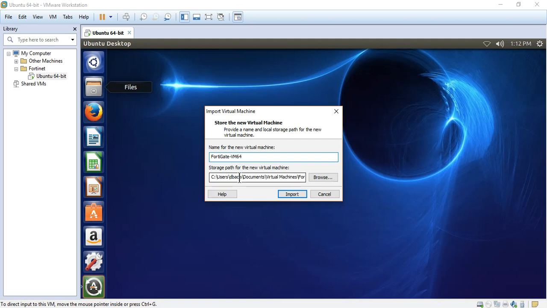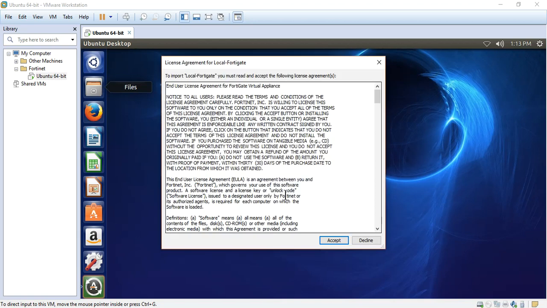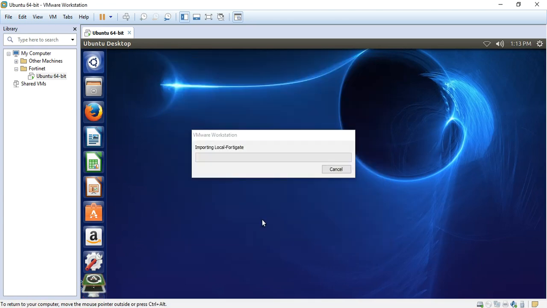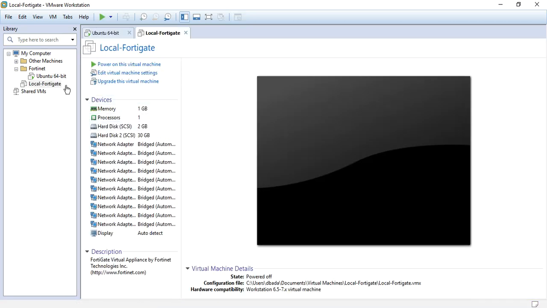Now that's important because if you want multiple FortiGates to work with, you can go ahead and import it several times over. So I'm actually going to name this maybe local FortiGate, and it's going to import or copy those files that it needs directly into my default virtual machine folder, which I want it to. So you'll go ahead and you'll agree to Fortinet's user rights. We'll hit accept, and now it will bring that file over.